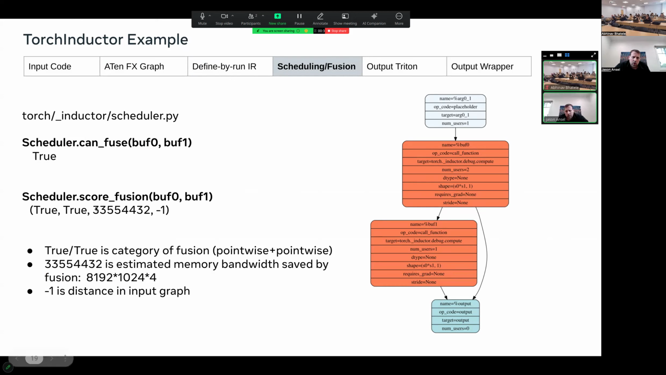And there are two key functions in the scheduler that control fusion. We have this can-fuse function, which basically is a legality check, like, okay, is it semantically correct to fuse these two things? And there's also some heuristics in there because there are some fusions which are unprofitable, which we want to avoid. And then there's the score fusion function, and the score fusion function basically controls what order we do the fusions in, because there can be cases where two fusions are mutually exclusive.